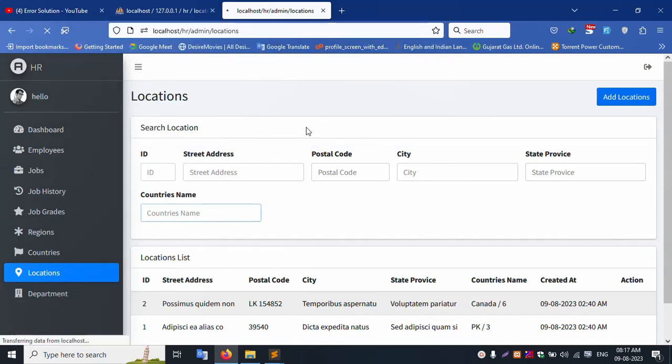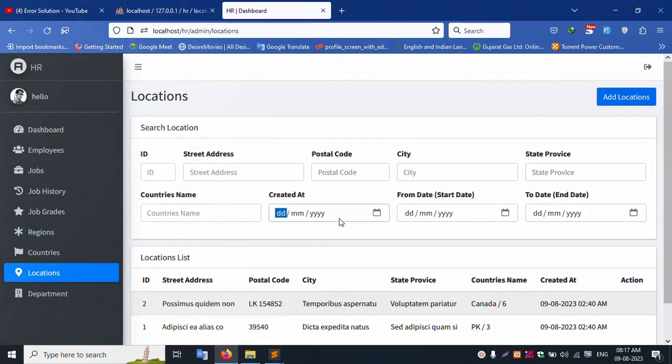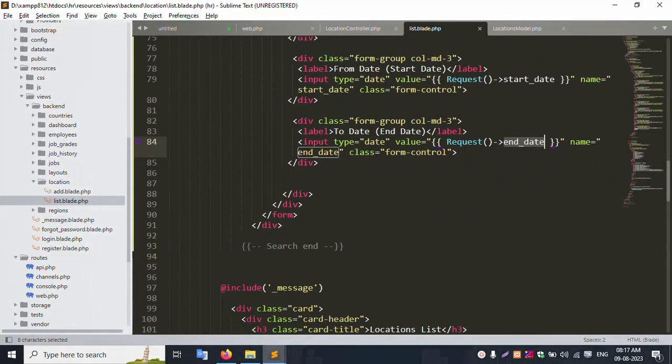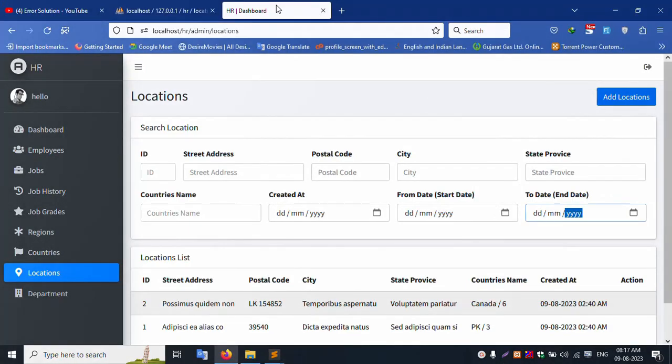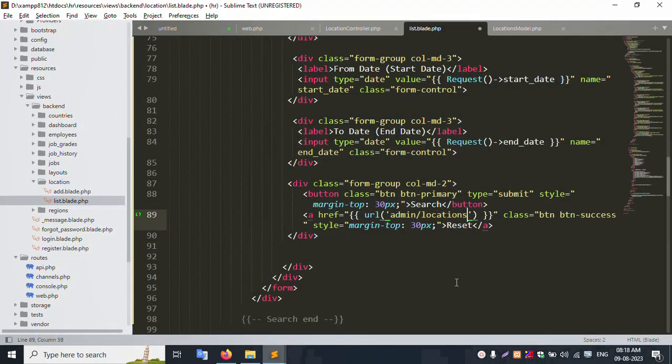Let's refresh this page. Successfully set start date, end date, all successfully set in this two button, this add in this location, add admin location, reset button, add this reset, successfully set.